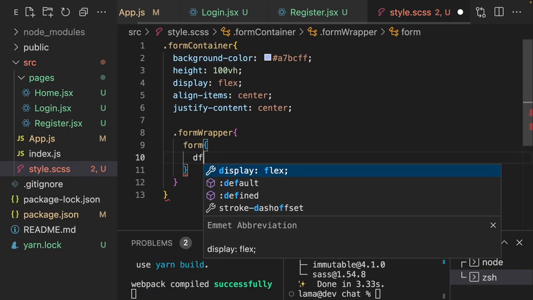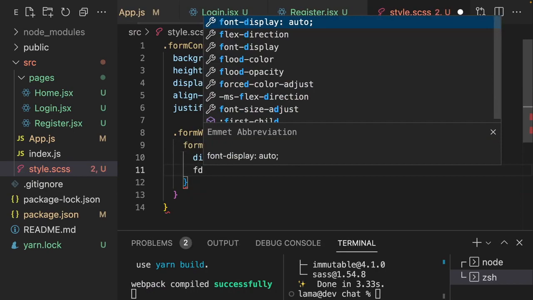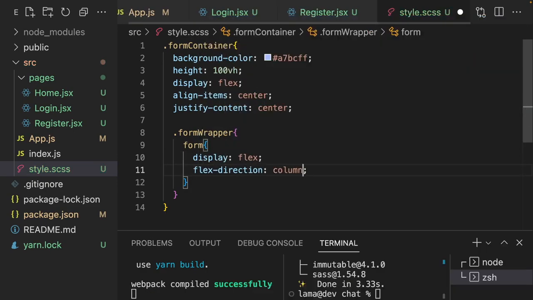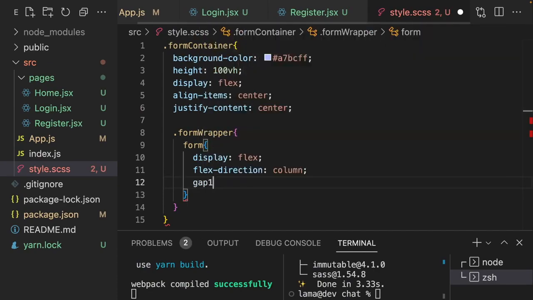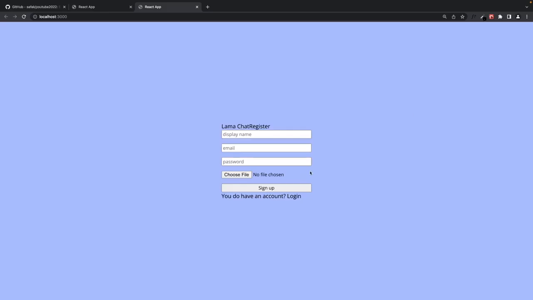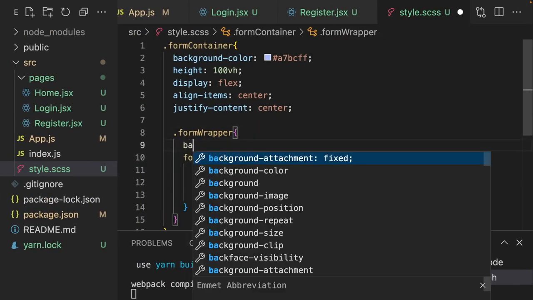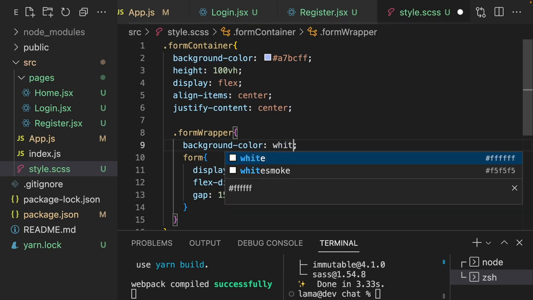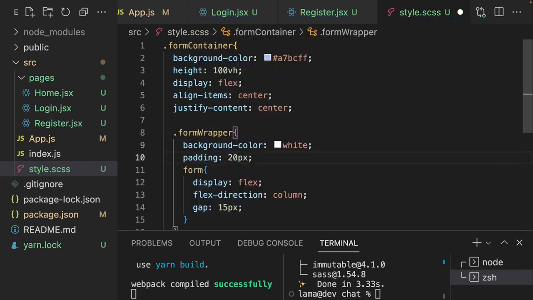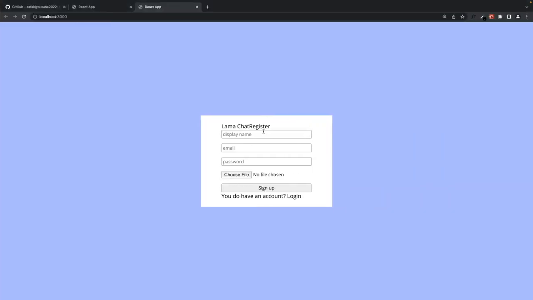I'll say display flex again, but flex direction will be column. Let's give some space between them. I will say gap 15 pixels, like that. Let's give background color for this wrapper and some padding inside. I will say background color is gonna be white, and padding will be 20 from top and bottom, 60 from left and right, like that.